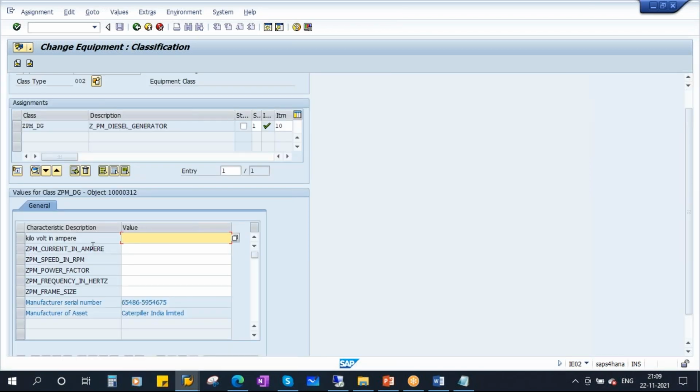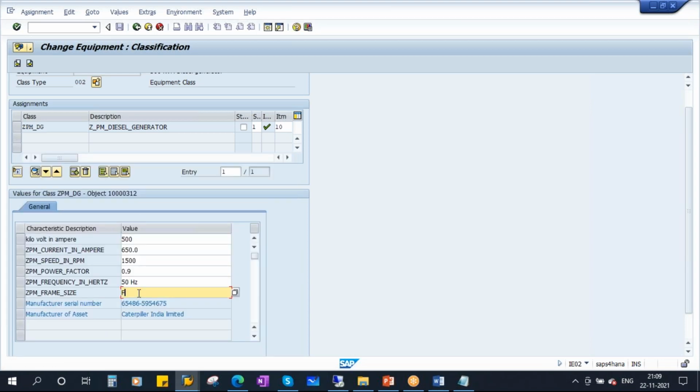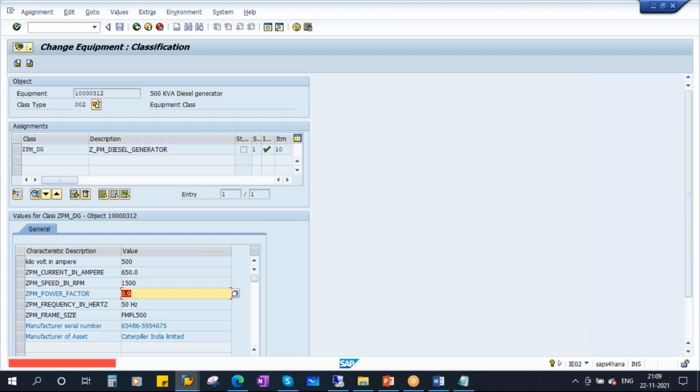So let's say it's a 500 kVA diesel generator, so the value assigned is 500. Current in ampere, let's say this is 650. Now we are doing the classification, classifying the equipment. Speed in RPM, let's say 1500 revolutions per minute. Power factor, let's say 0.9. For frequency in hertz, we can enter only one value, 60 or 50. Let me select 50. And frame size, I can enter whatever value, FMPL 500. Enter. Not compatible. Okay, let me enter -1.